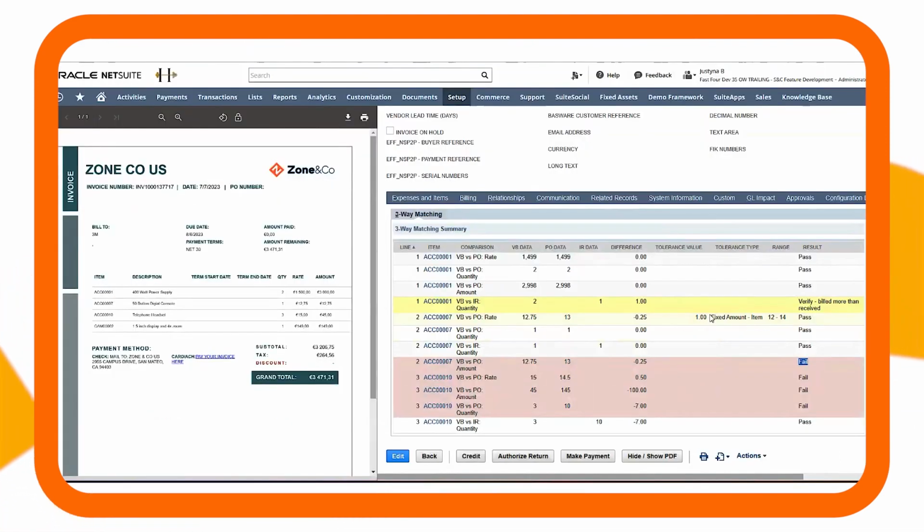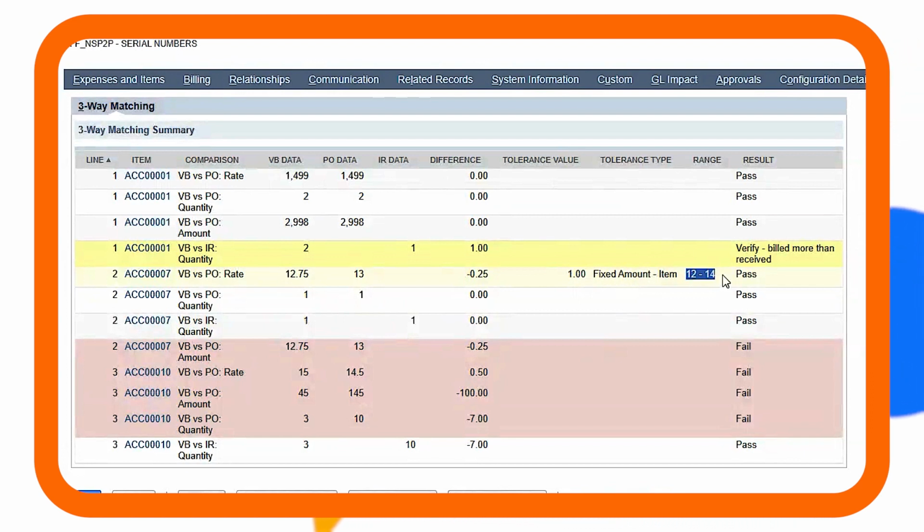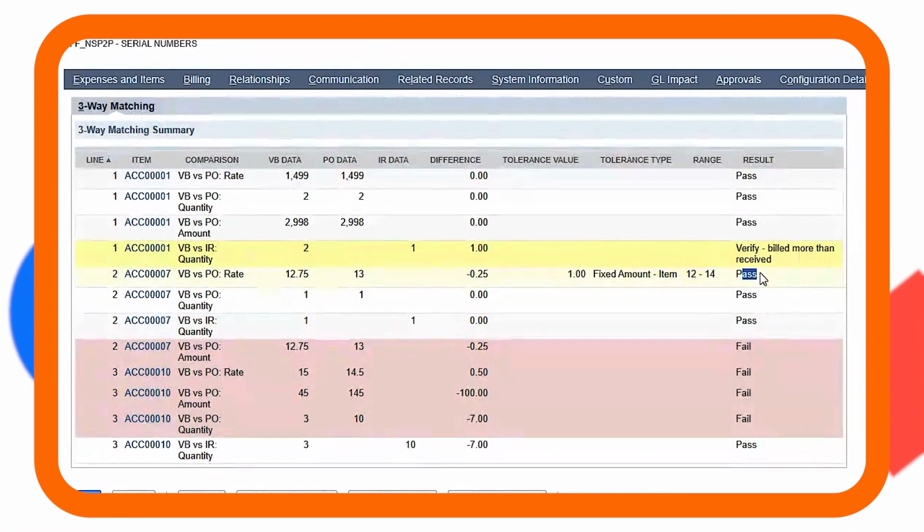If there are any tolerances set, then on this summary, we will show you exactly what the setting was, what the tolerance was, what the range was inside which we approve the particular value, and the result: pass if it's within tolerance and fail if it's outside of tolerances.